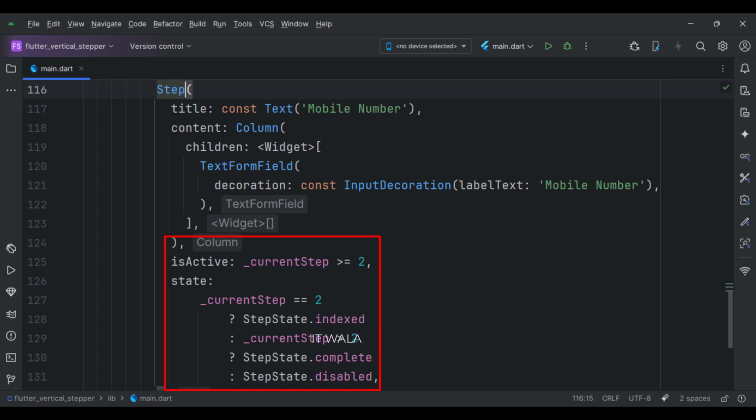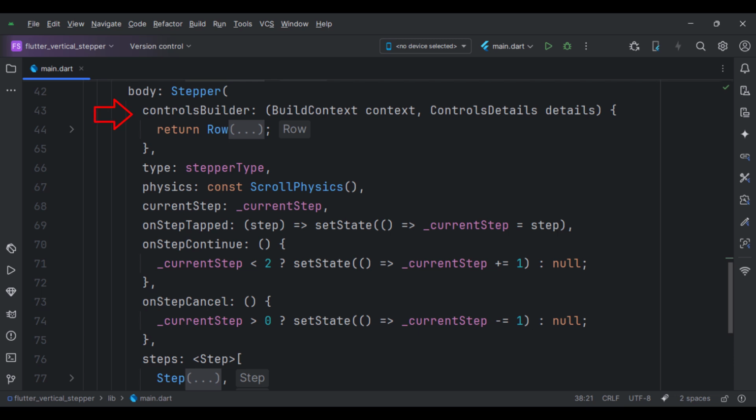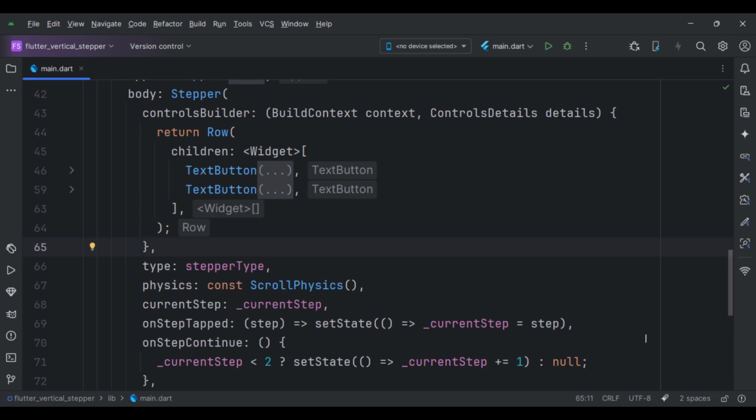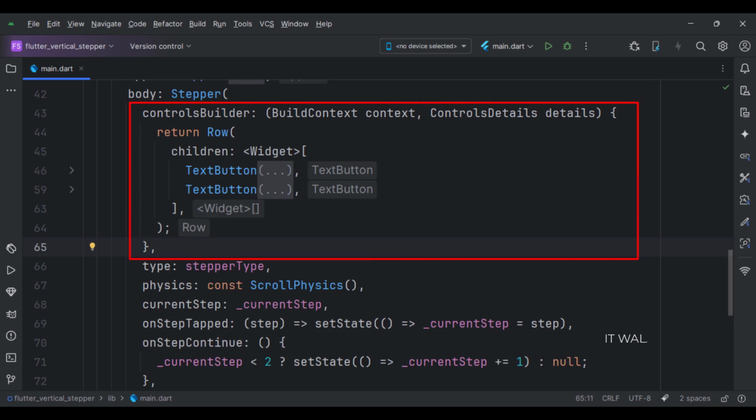Okay, so we have seen the 3 steps. But, where are the continue and back buttons on each step? Those buttons are coded in this controls builder attribute. Here, we have created a row widget, and inside that, we have 2 text buttons. So these 2 buttons will be placed side by side in a row.